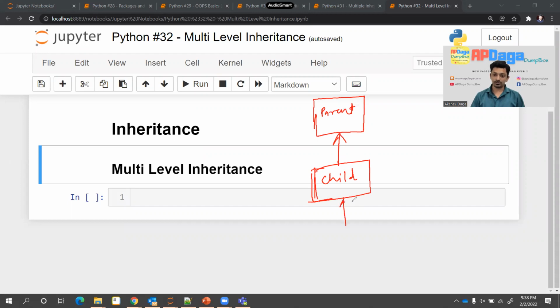But if there is one more class which is inherited from the child class, we'll call it a grandchild. In reference to this parent, it is a grandchild, right? It is inheriting properties from this child class. So basically 3 levels of inheritance. So it is nothing but multi-level inheritance. It is not compulsory that you will have only 3 levels. You can have multiple levels, 4 levels, more than that as well. But just to show you the concept, this is an example of multi-level inheritance.